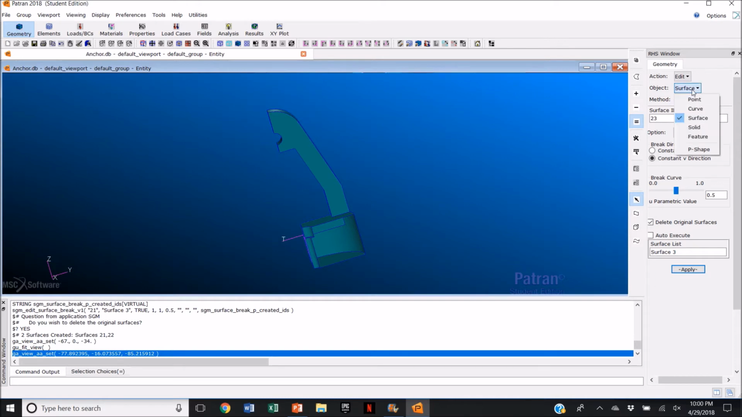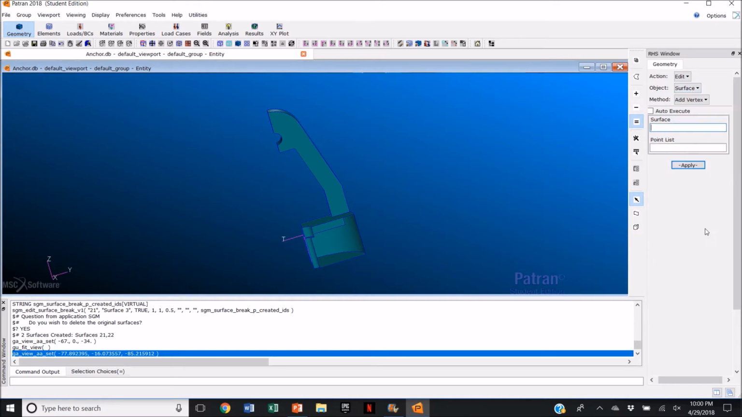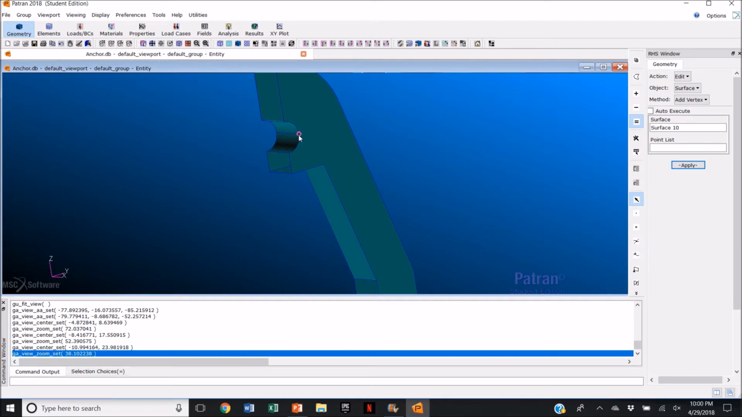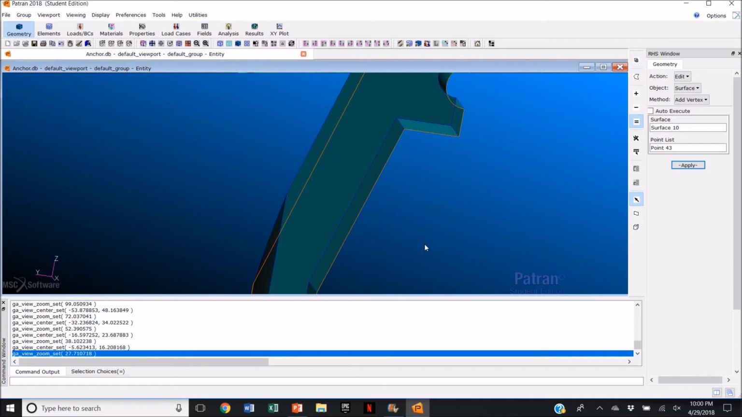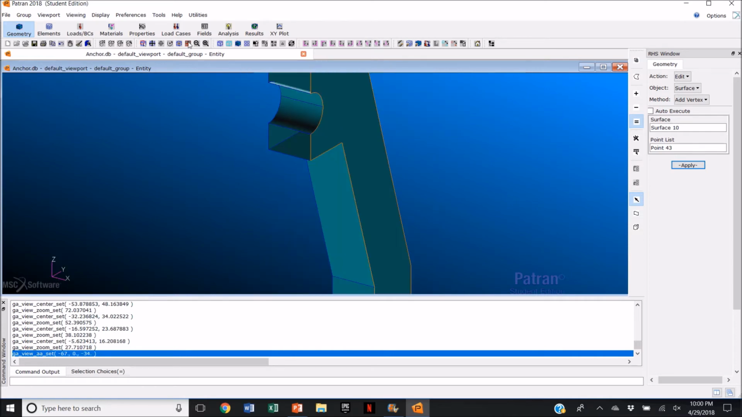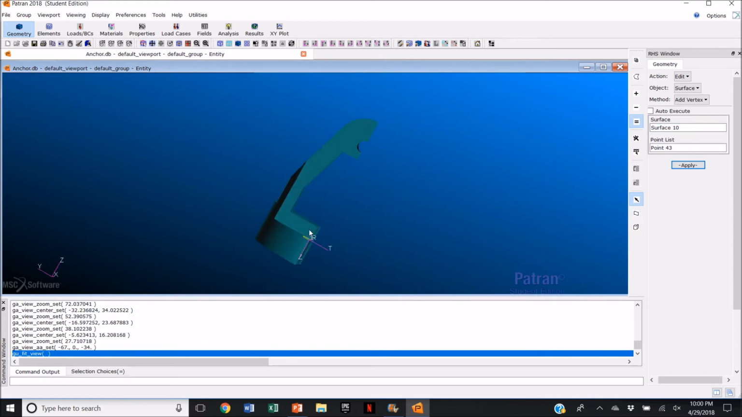Our next step is going to be to create some new vertex. So we go to add vertex as the method. In surface we select surface 10, and on point list we select the point that we have created in the last step, point 43. And we're going to apply the same method on the other side of the geometry. As you can see, you just rotate and select surface 9 and point 44, as it's going to be shown on your screen.